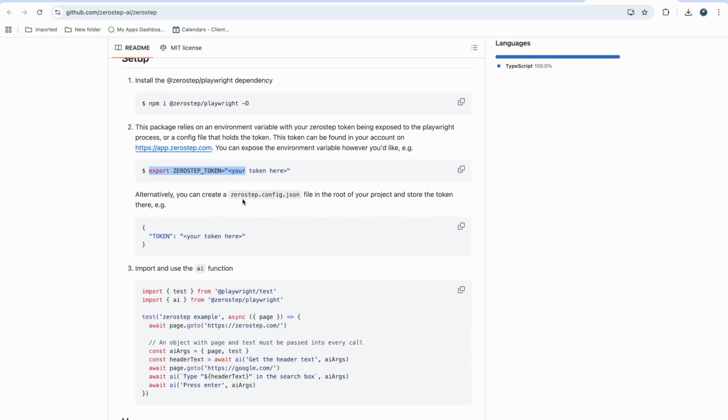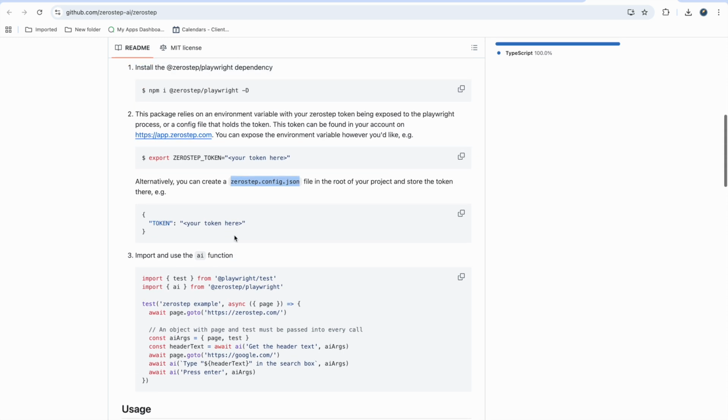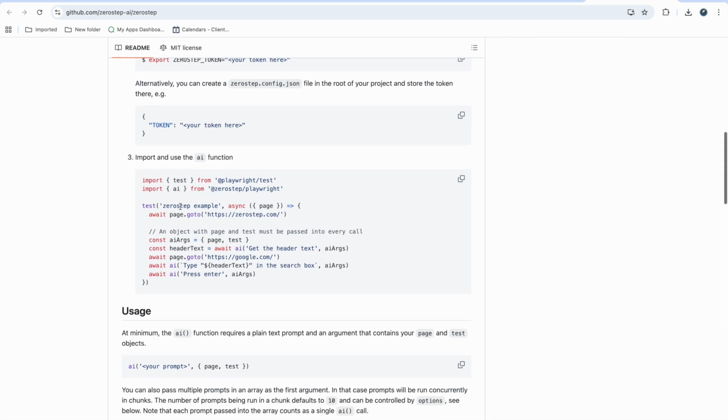Once this token is there, you can put it into the ZeroStep config JSON, and every time it will use that token only. And if each user has different tokens, then you can export the token like this, and every user can use their own tokens. And this is how their code looks like.